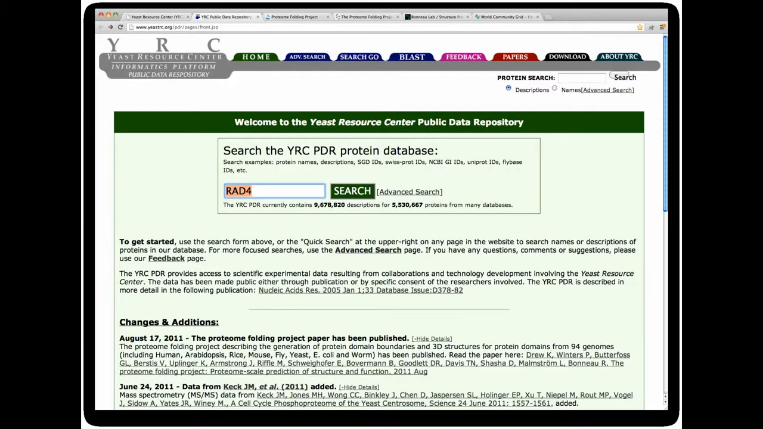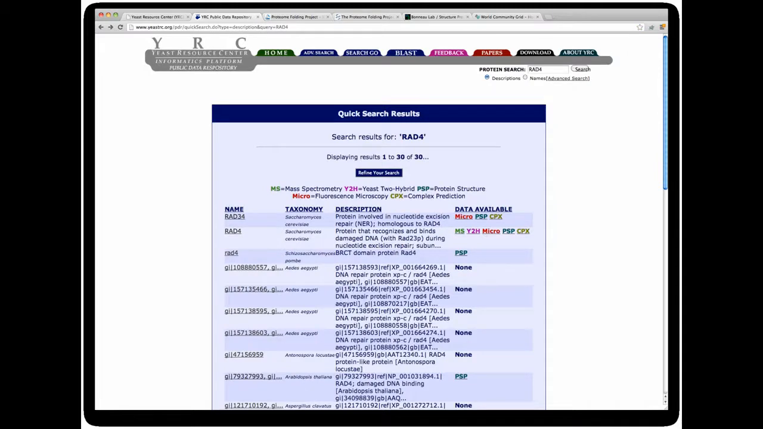So, being the diligent biologist that I am, I know that the yeast gene RAD4 is part of the NER pathway in the yeast organism, and I want to know as much as I possibly can about this gene. So I go to the Yrc PDR, as we've seen before, and I search for the gene name RAD4 in a simple keyword search. So hopefully, the results here will show me something about the proteins that make up that gene and maybe their structure, so I can understand physically what those proteins are doing as part of the NER pathway in yeast.